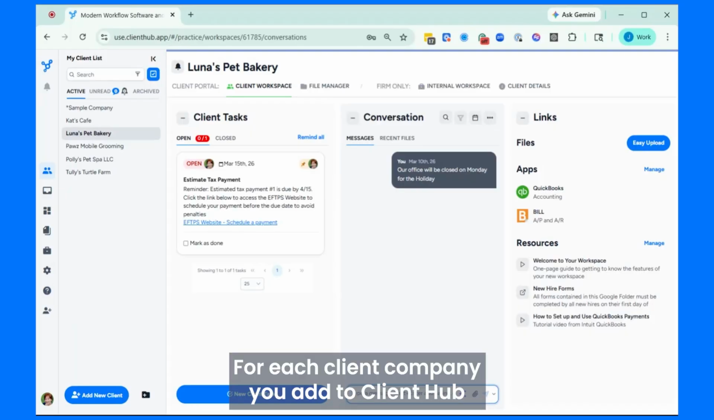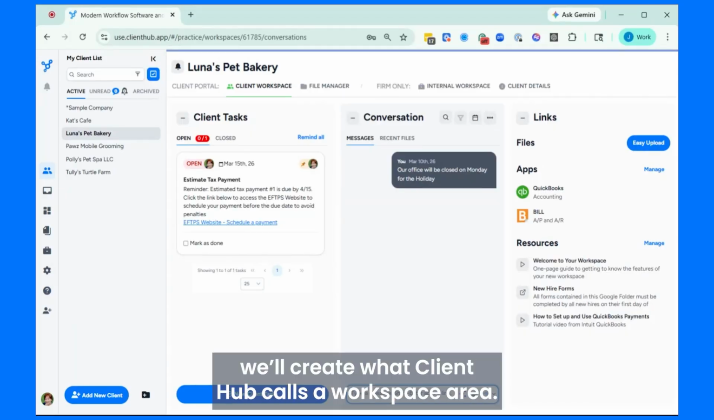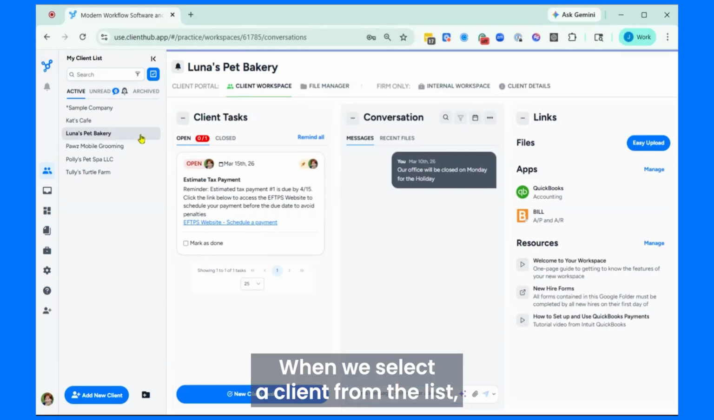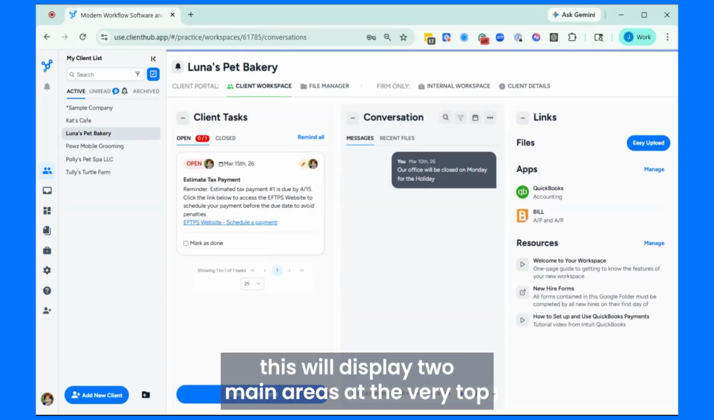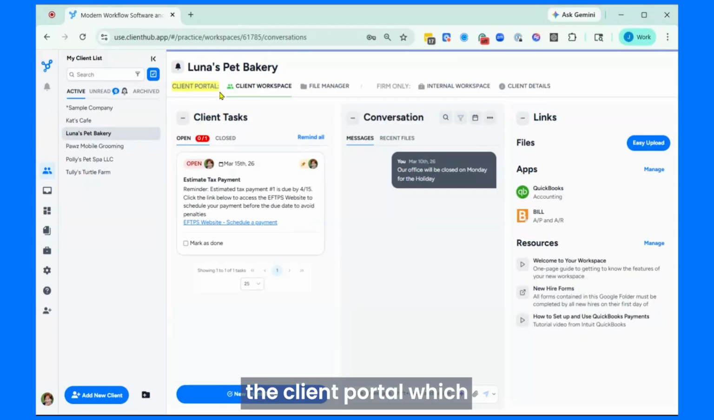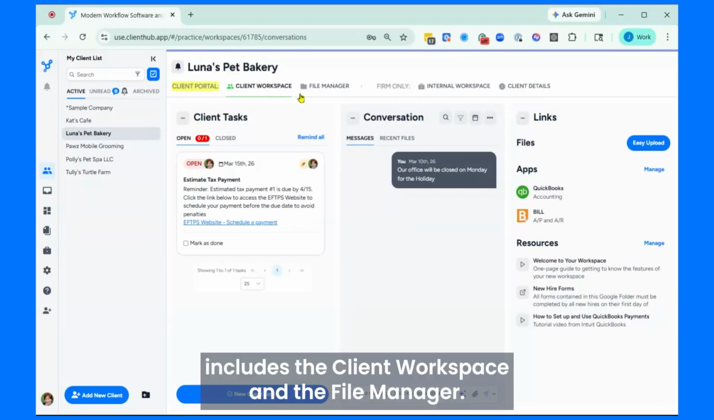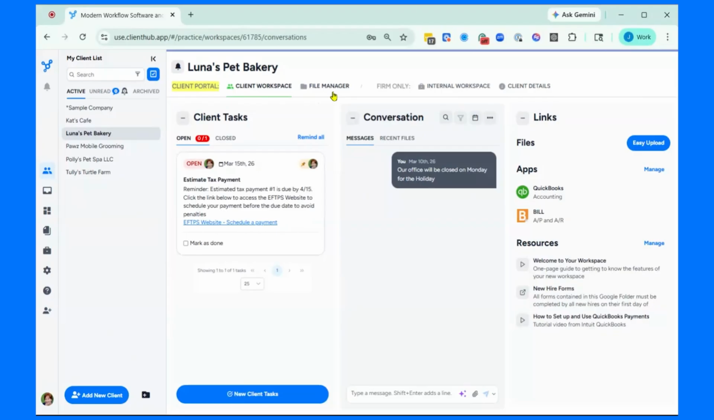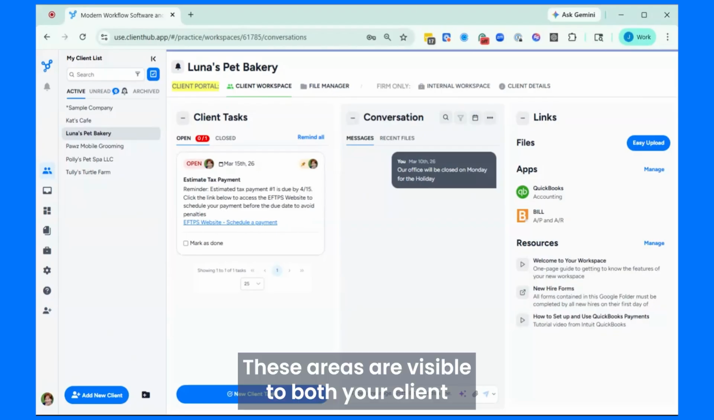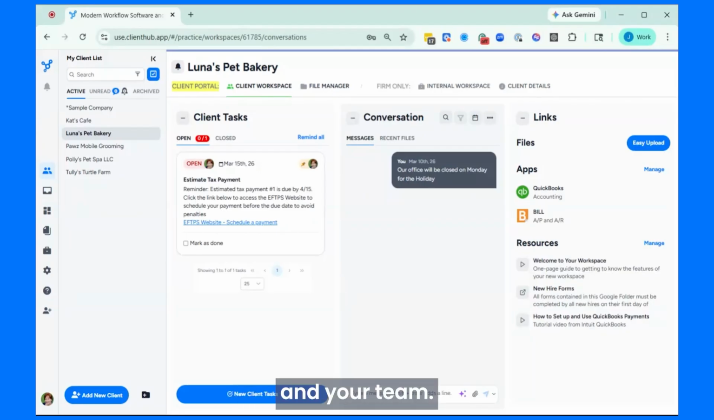For each client company you add to Client Hub, we'll create what Client Hub calls a workspace area. When we select a client from the list, this will display two main areas at the very top. The Client Portal, which includes the Client Workspace and the File Manager. These areas are visible to both your client and your team.